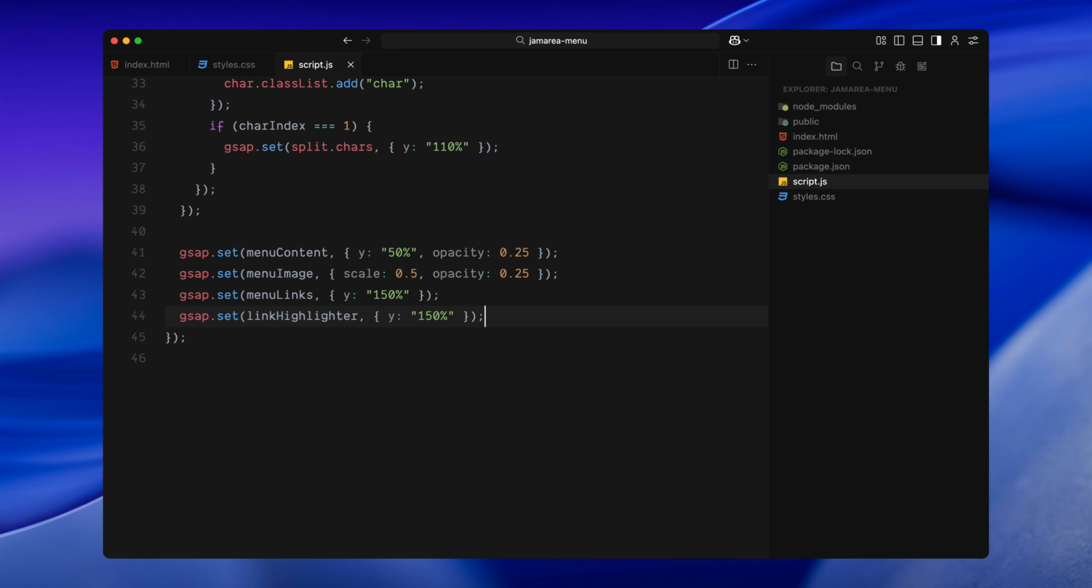After that, I'm moving all the links inside the menu links wrapper downward off the screen. They'll slide up into place during the reveal. I'm also hiding the highlighter bar by shifting it down. We'll animate it into place once the links appear.